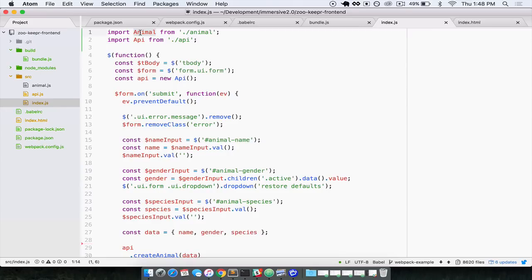It's saying, hey, when I see the animal class, I know that came from this file. When I see this variable, I got it from this file. So we're importing specific variables from specific files. Now, we just need to go to those files and actually tell them what to export.